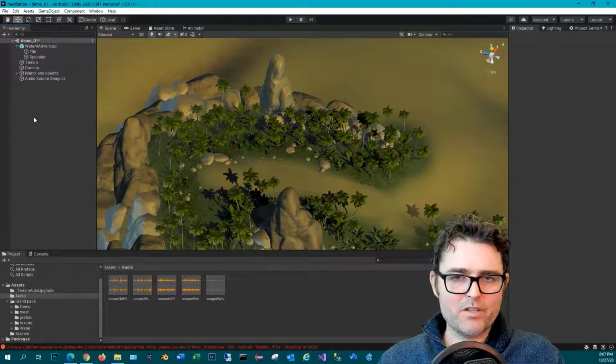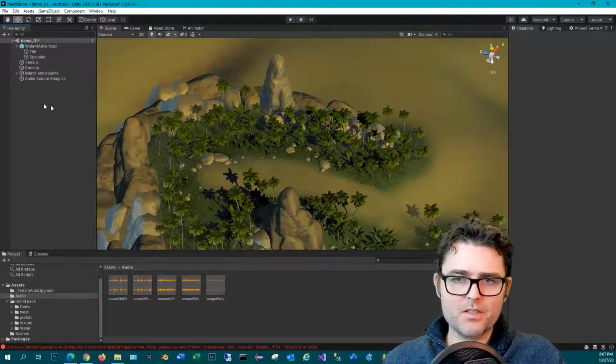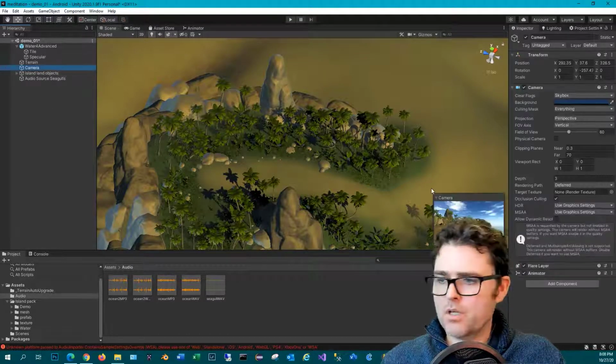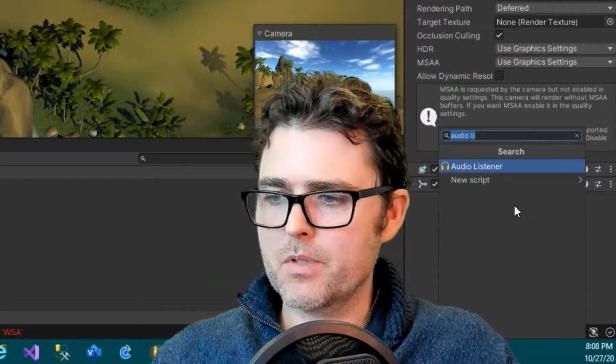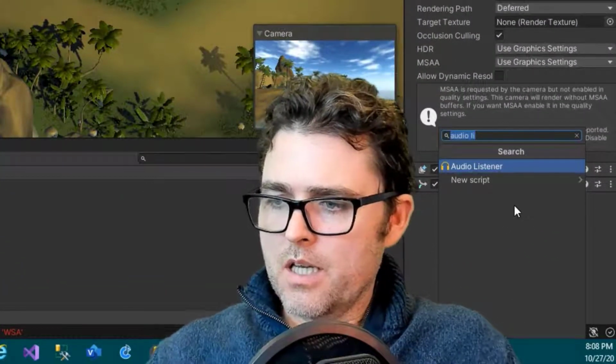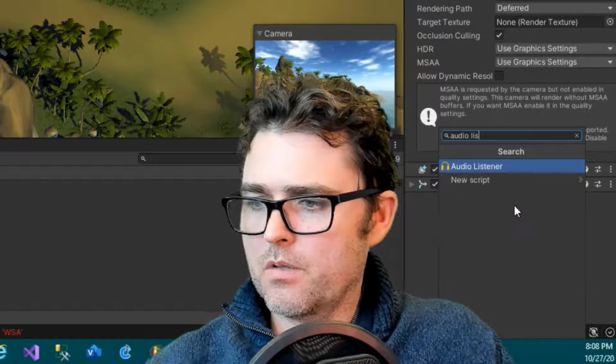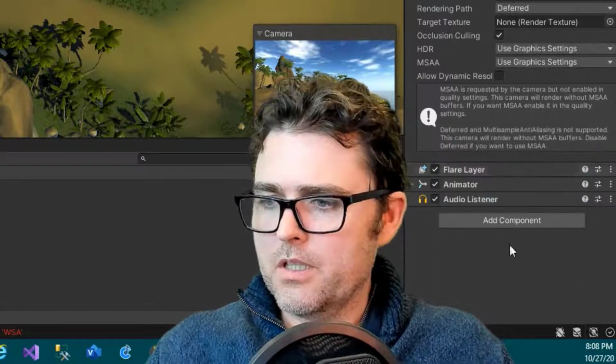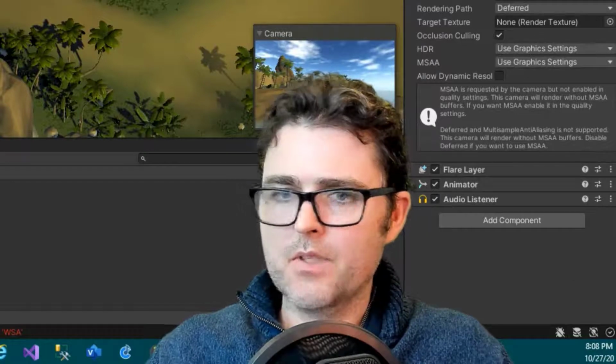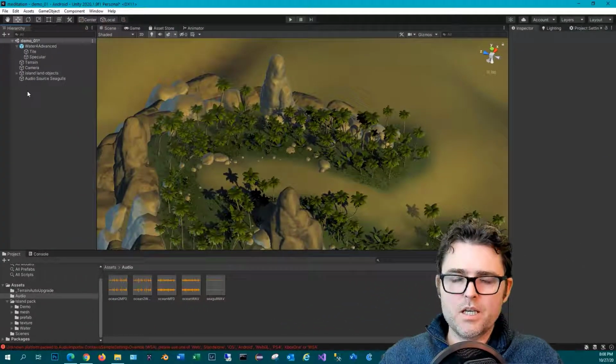Okay, I think we're ready to start adding some beautiful sounds to the scene. The first thing you need to do is click on your camera and make sure you have an audio listener. We don't, so I'm going to click on Add, type audio listener. There it is. We click on it. It's been added. Nice. Next thing is we need an audio source.